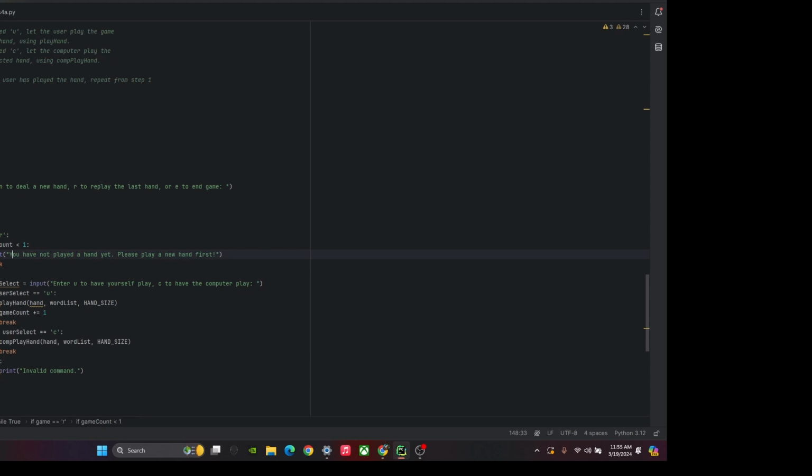Else, user select, the user input, enter U to have yourself play, C to have computer play. It should ask the user this right off the bat to establish that. And if the user select is equal to U, we'll say, hey, you're playing the game. We're going to run the play hand method within these parameters, and we set our game count, or we're going to up our game count by 1 because guess what? You've just chosen to play. So our game count's going to go up by 1, break it, kick us out.